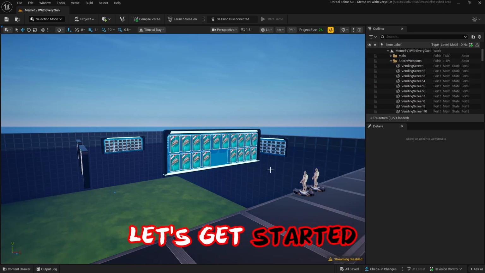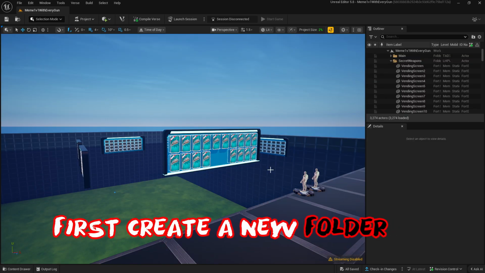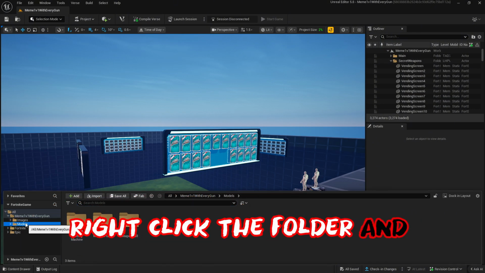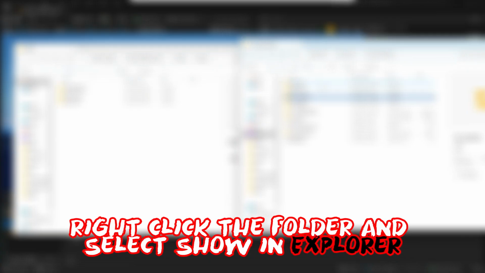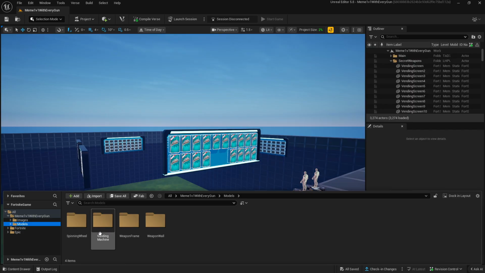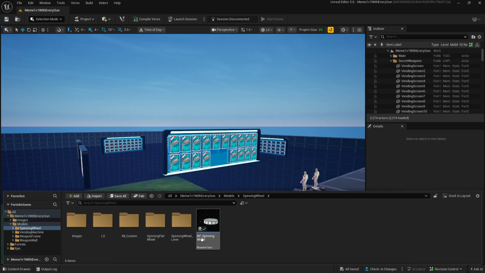Let's get started. First, create a new folder or use an existing one. Right-click the folder and select Show in Explorer. Copy all content from the downloaded folder into your project folder. Next, open the blueprint.